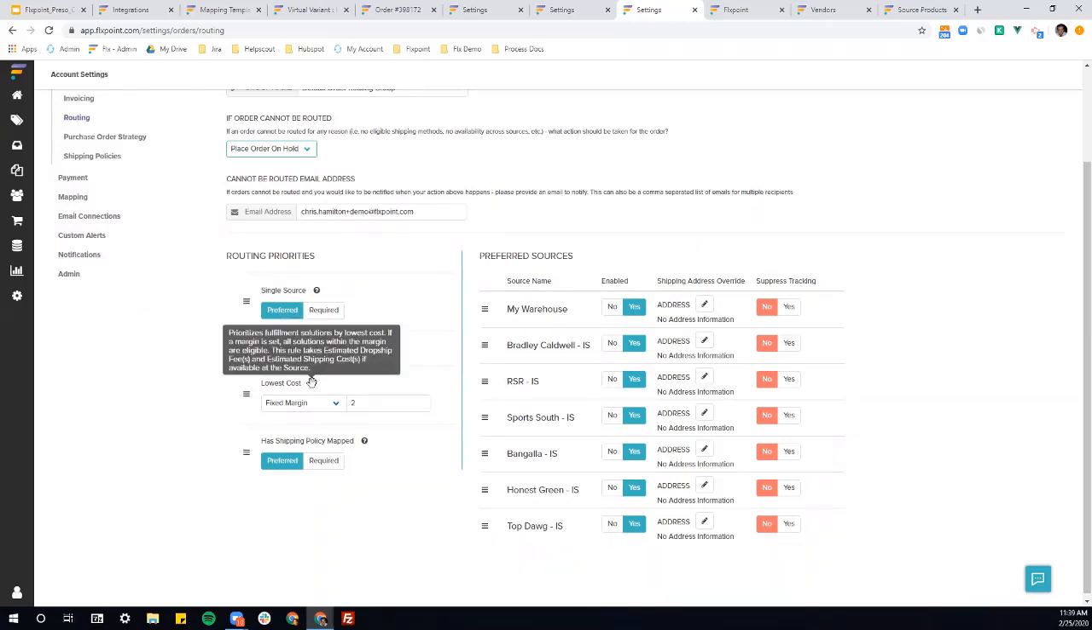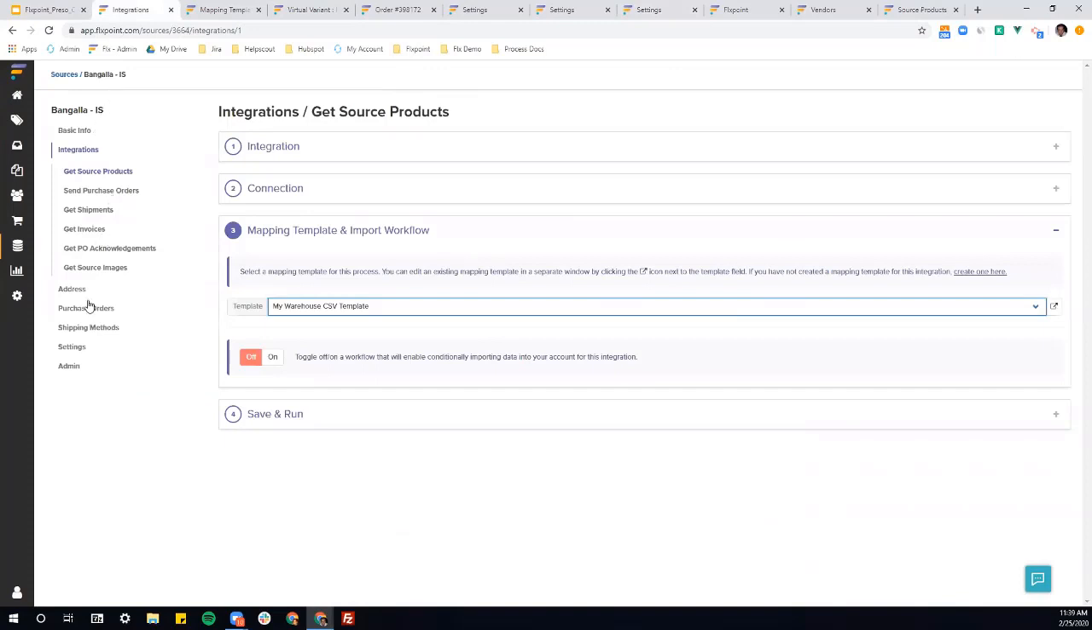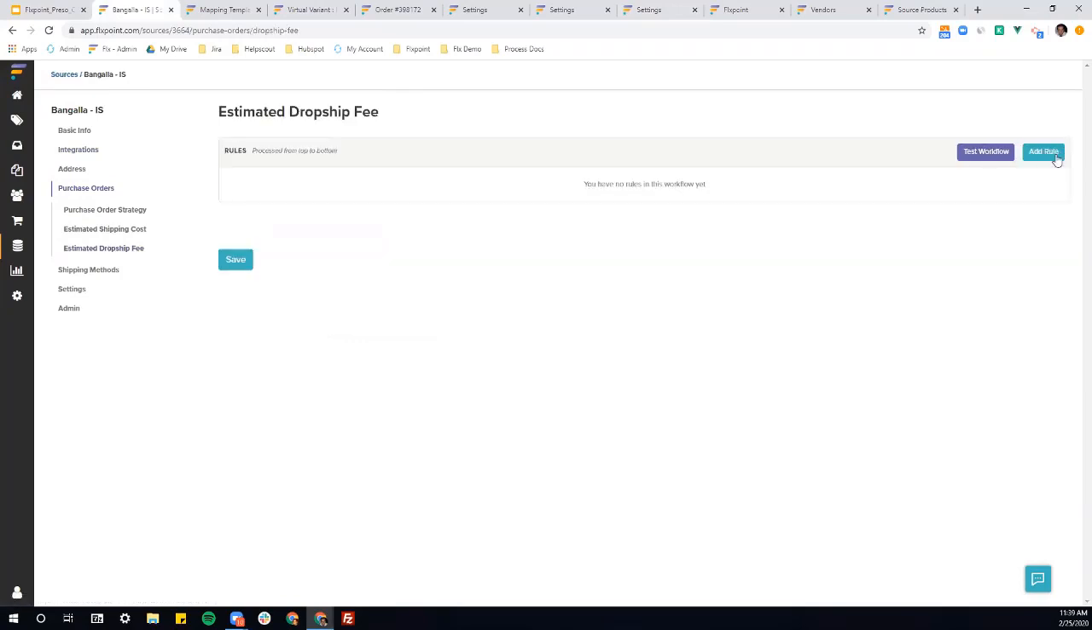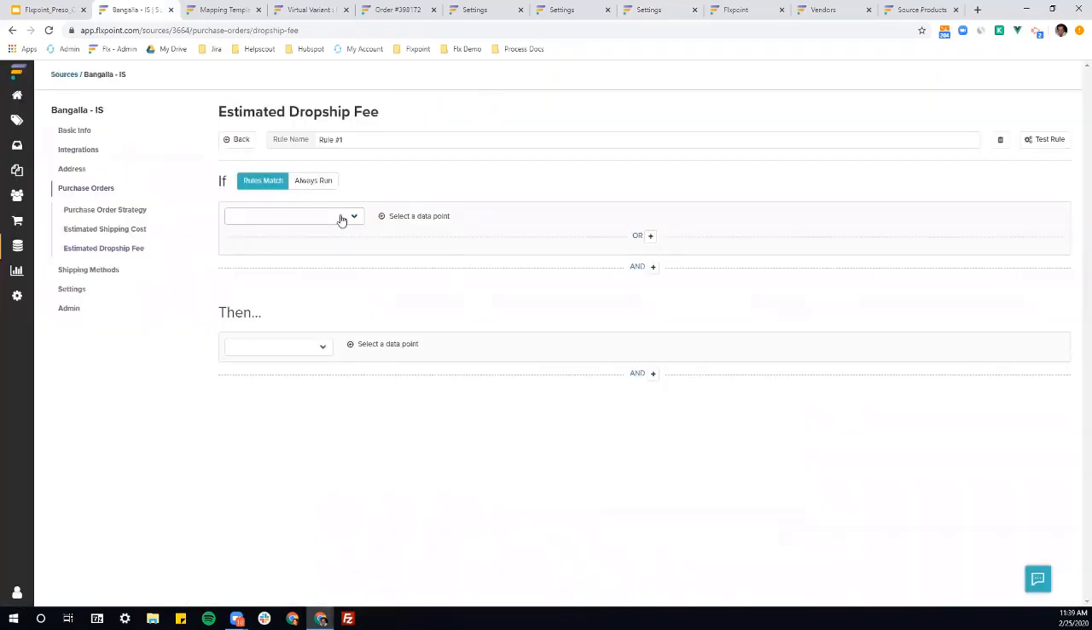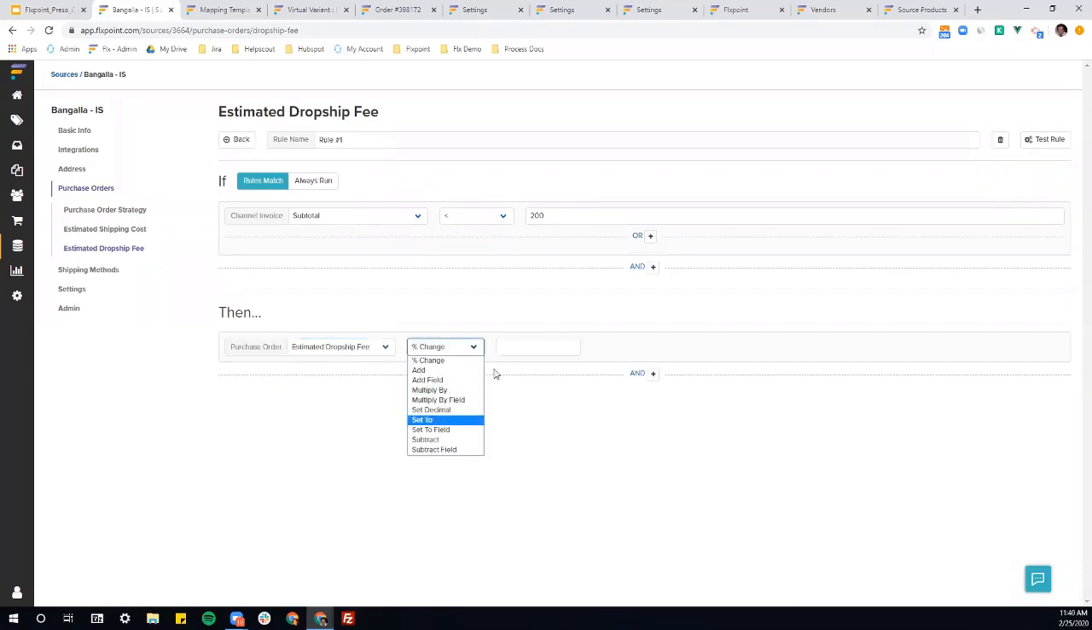Now we can also route based on lowest cost. Going back to our earlier example, we know that there are a lot of other factors that come into play other than just wholesale cost from each one of these suppliers. And so what we can do is we can start configuring those on the individual source level. So I know that for this particular supplier, Bengala, if we send them an order and that subtotal is going to be less than $200, they're going to charge us a drop ship fee of $10.